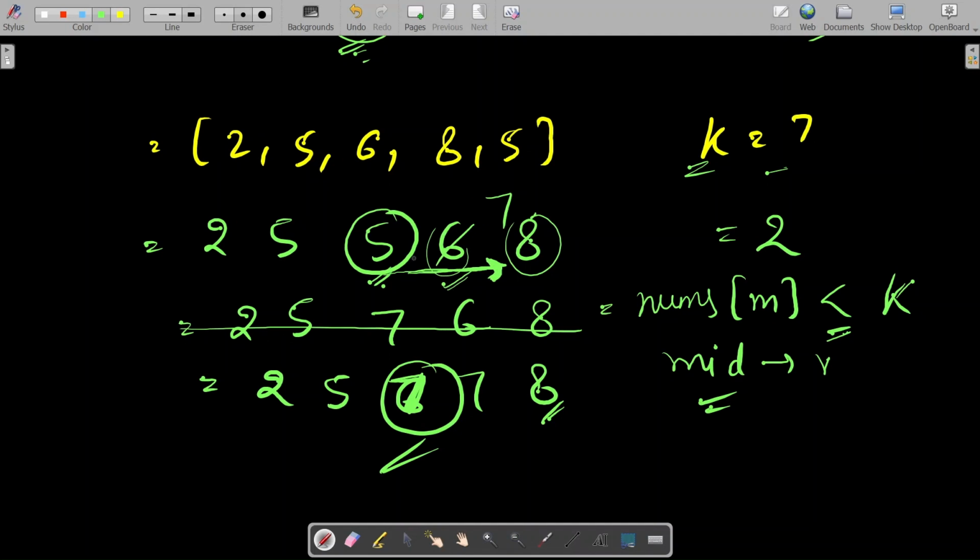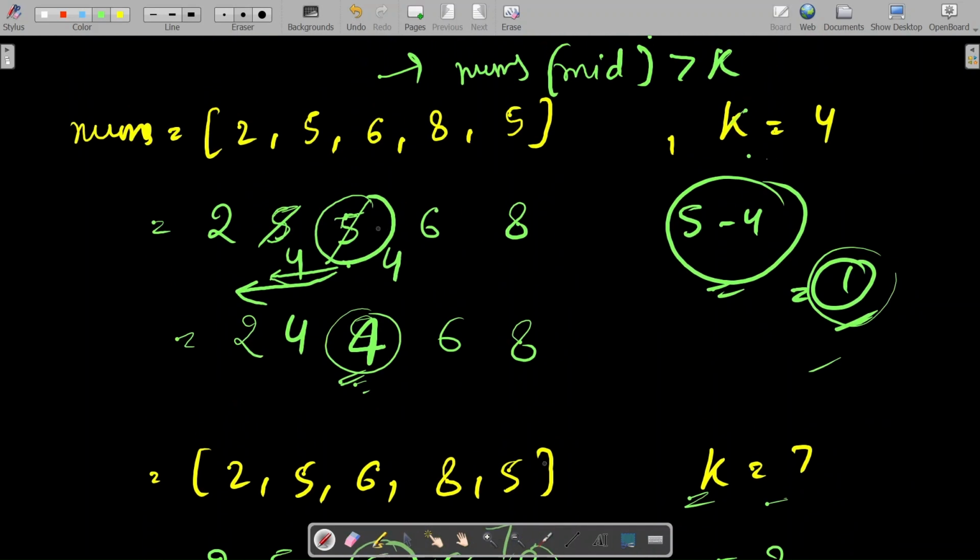See, because 6 is less than k, it is hampering our order. 8 is not less than k, so it is not hampering our order, so we will not increment it. Similarly here as well, 5 is greater than k, so that's why it is distorting our order. 2 is less than k, so it will remain at its position and it will not distort our order. Right? So these are the two conditions.